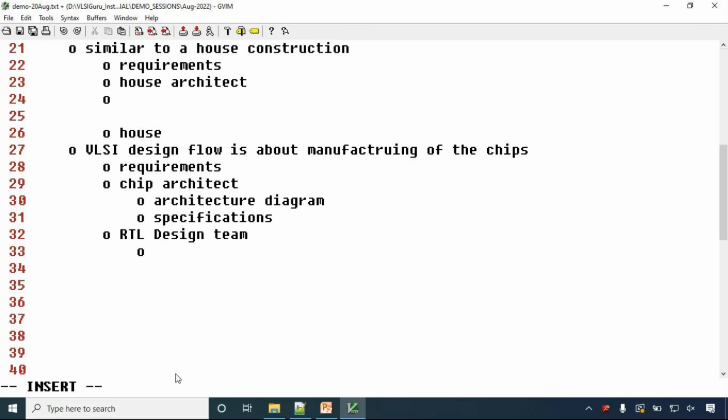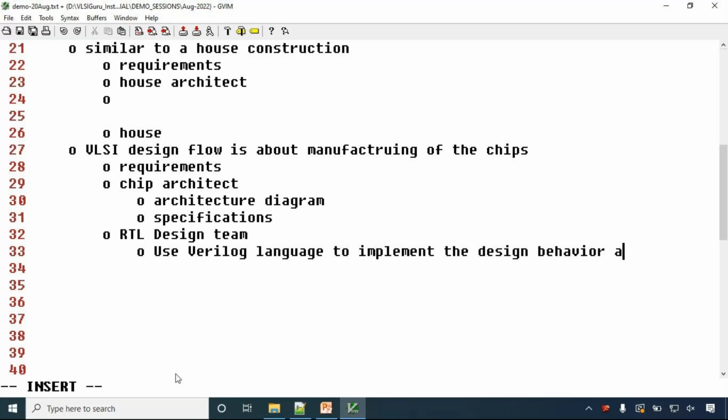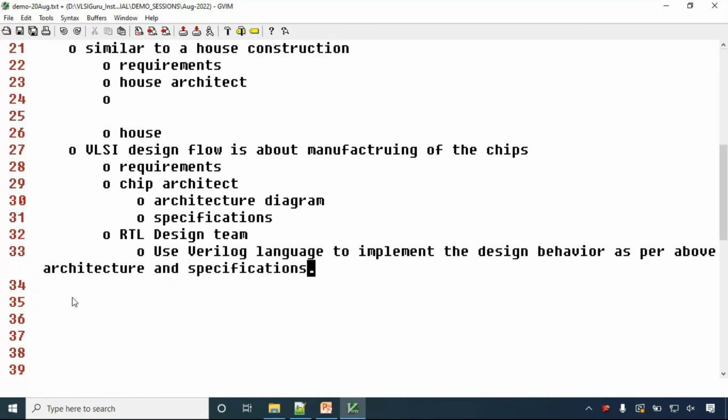So they use Verilog language to implement the design behavior as per the above architecture and specifications. What will they do? The RTL design team, what do you mean by team? It's a group of people. It's not one person, it's a group of people who will take this architecture diagram and the specification and then use Verilog language to implement the architecture and specification behavior.